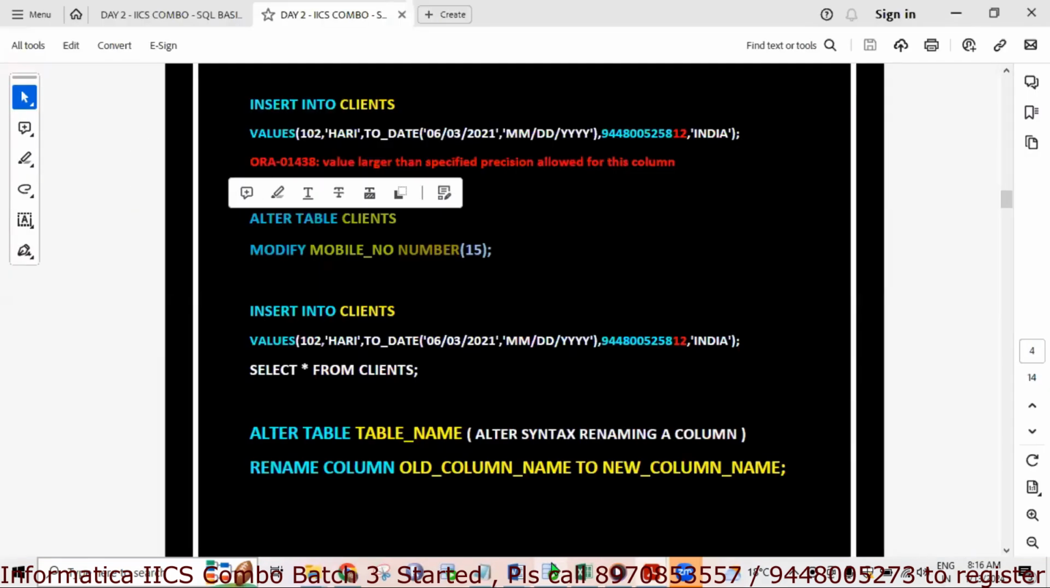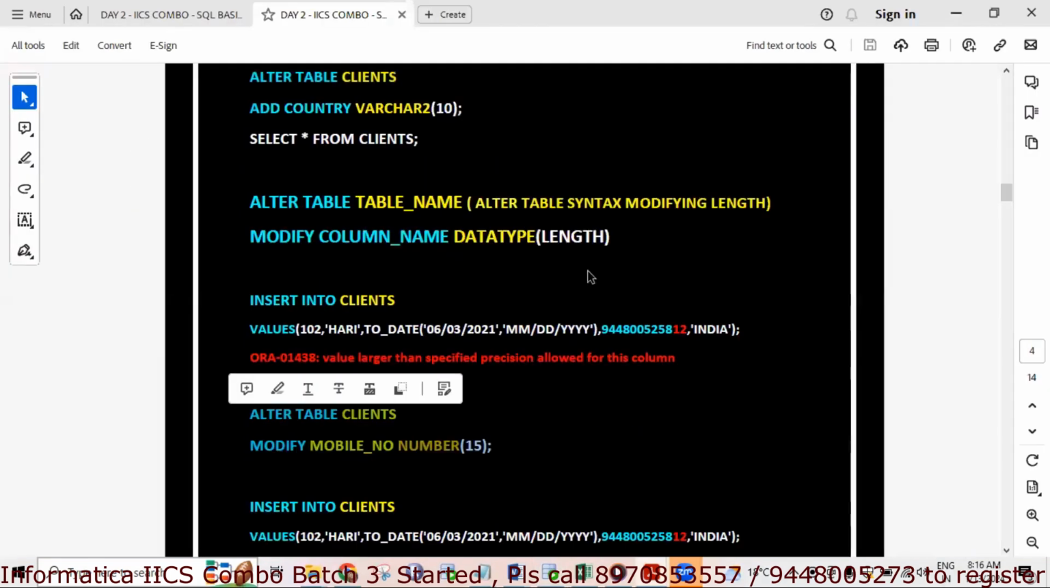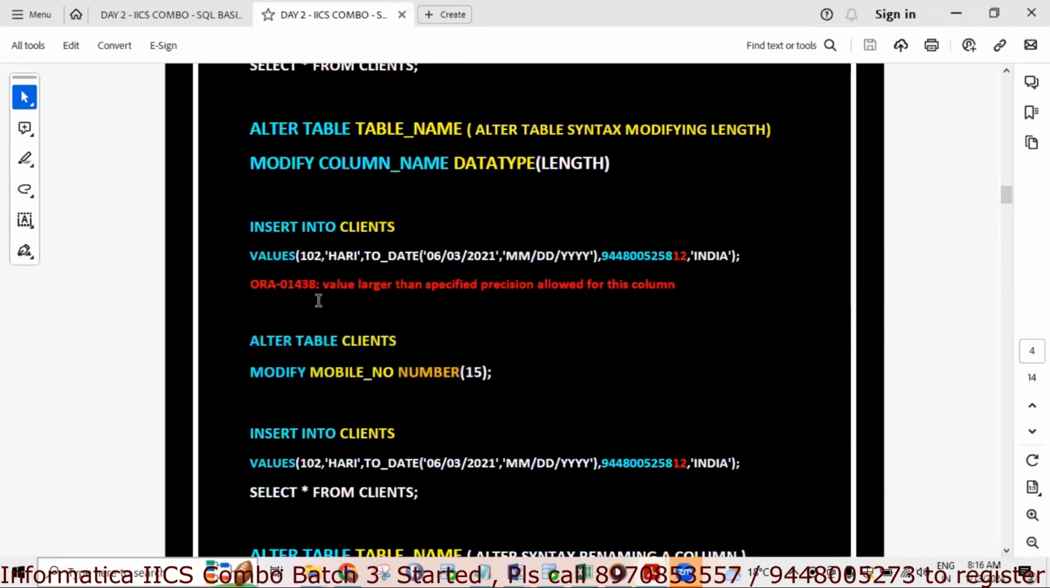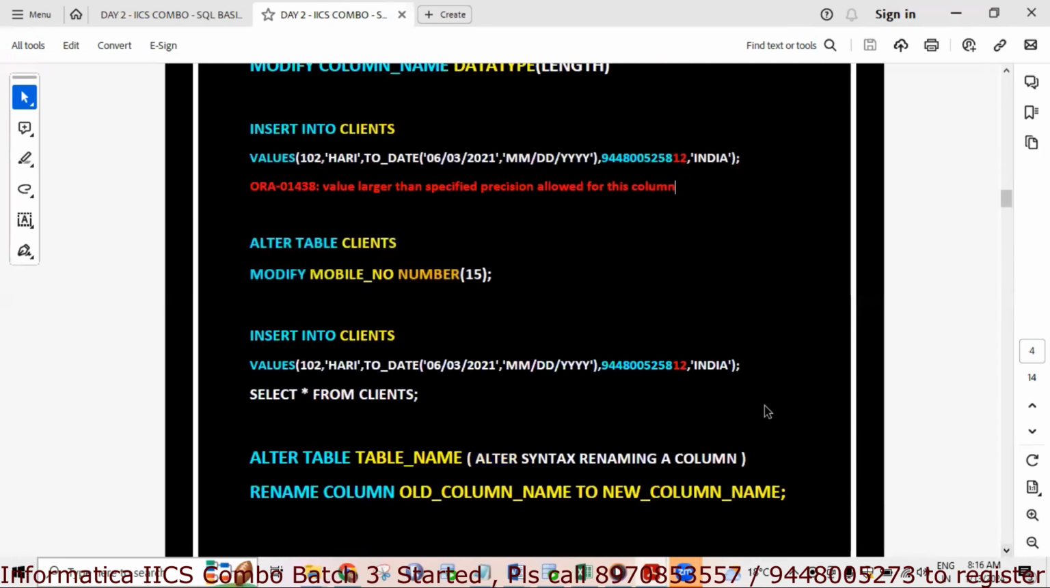Without increasing, if you go and insert the data, it will give the error like this: value larger than specified precision allowed. If you do not increase and directly insert more data than 10, it will give the error like this: value larger than specified precision allowed. You can try if you want, without increasing. It will come like that. Now I have already altered.